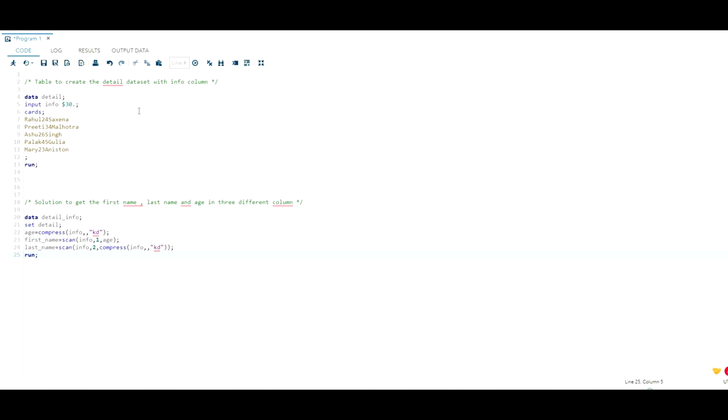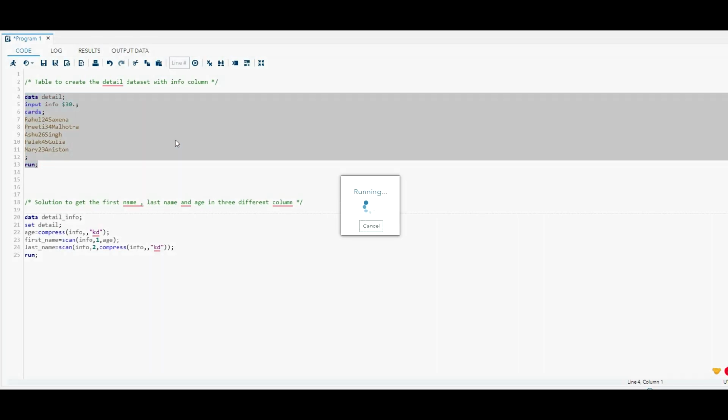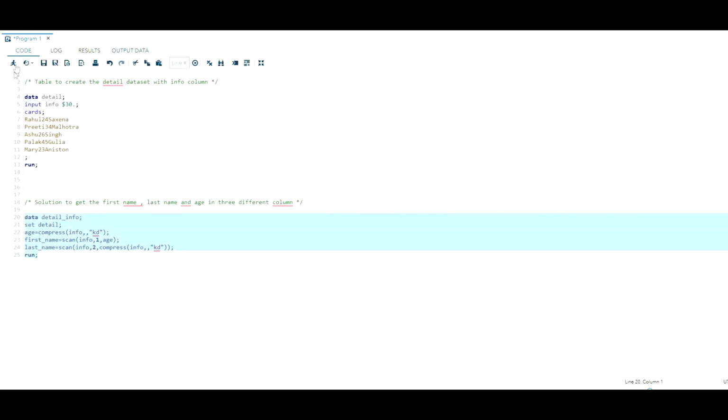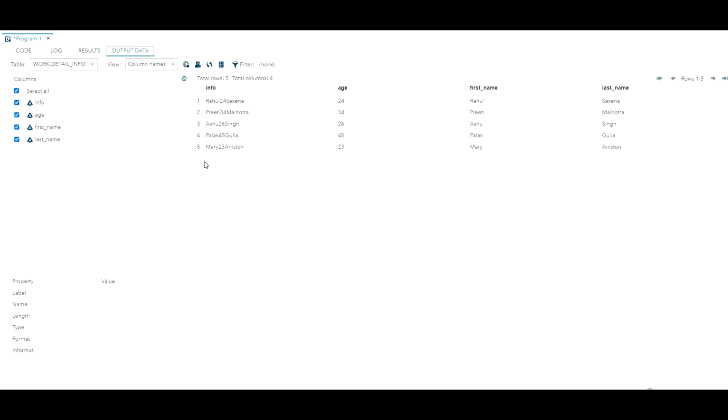Okay, so now I'm just going to create the detail table, and also we are going to look into the solution. Let's first create this table and see if it is being created correctly or not. As you can see, now we have this info column and we have all the values inside it. Now let's run the solution. Okay, as you can see, we have three different columns apart from the info column. So we have age, we have first name and we have the last name.